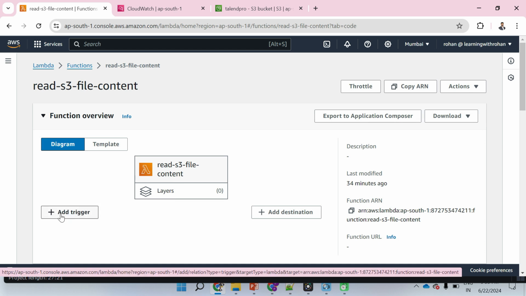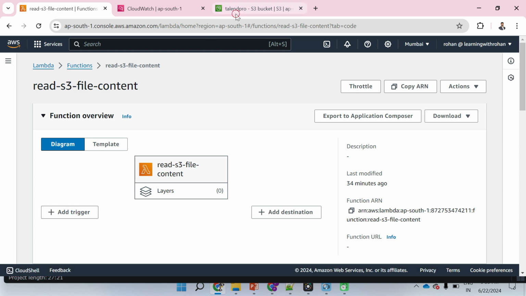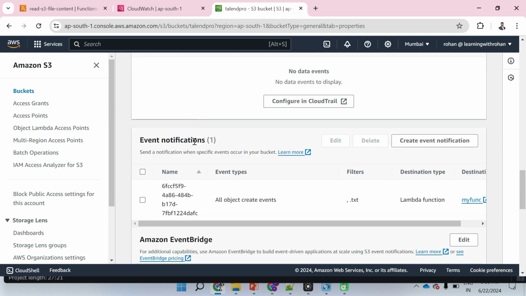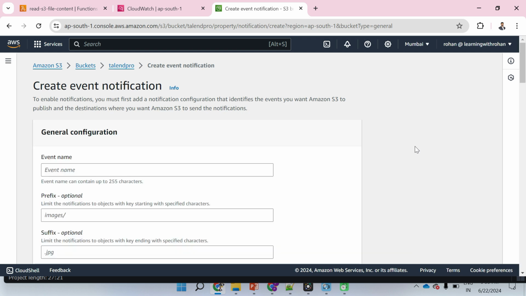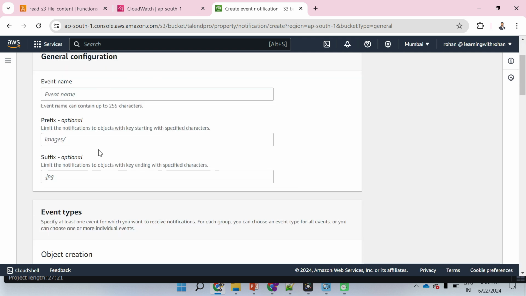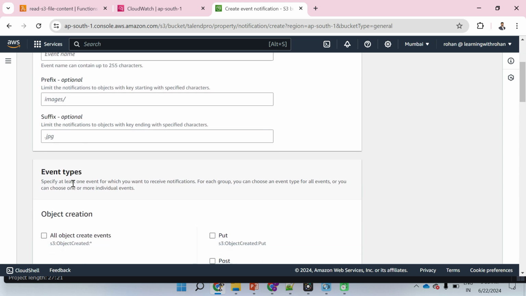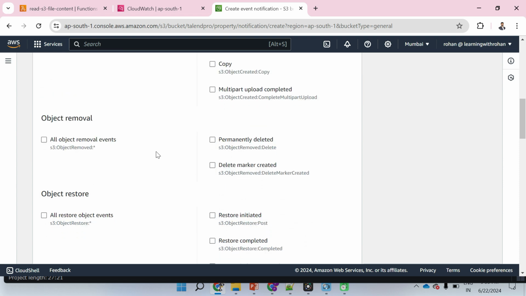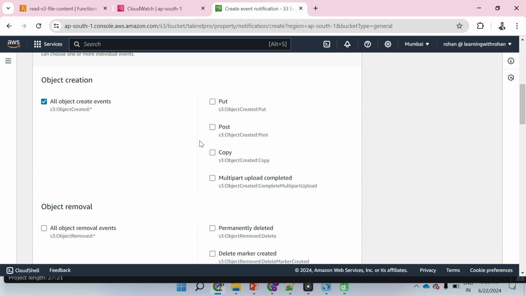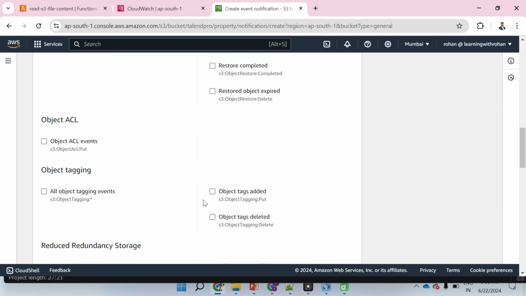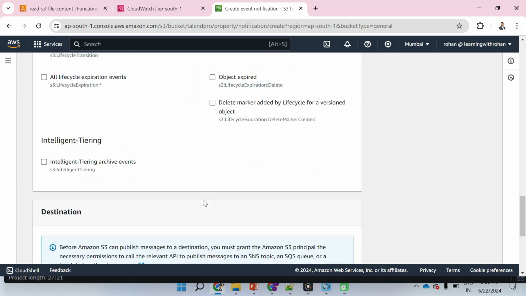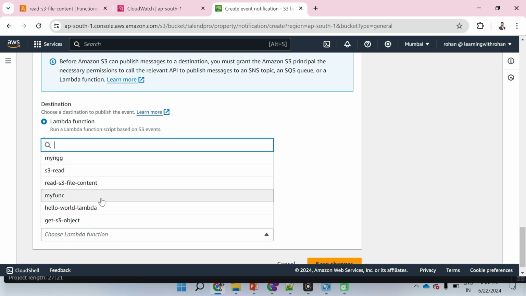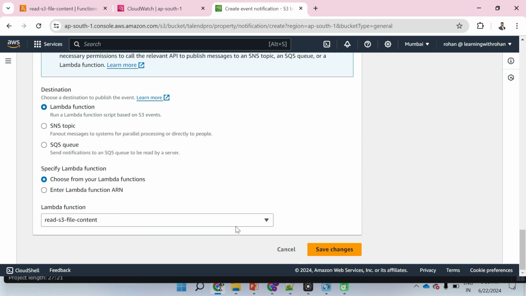So you can create that event trigger from here, or you can directly go to S3 and then create this event. Go to this bucket and then properties, and under event notifications, you can create another event. Here you can give the event name, prefix, and suffix, and then choose object creation. Whenever any object is created, posted or copied, it will go ahead and create the event. Then for the Lambda function, you can choose this function, and then click on save.